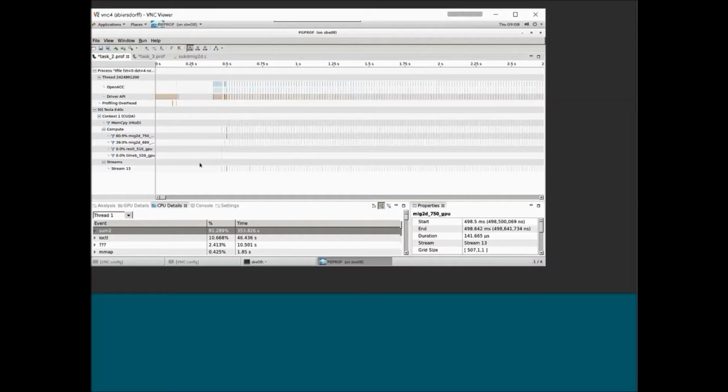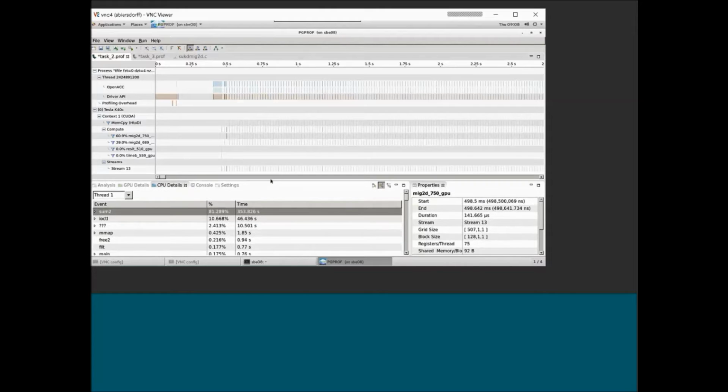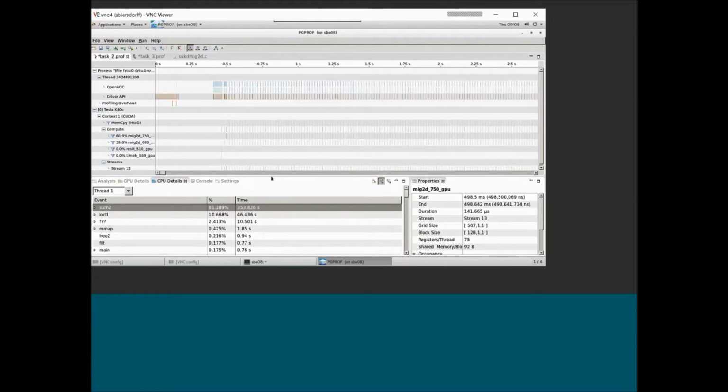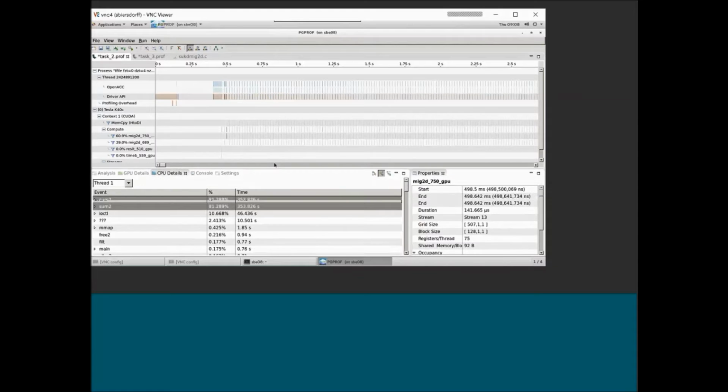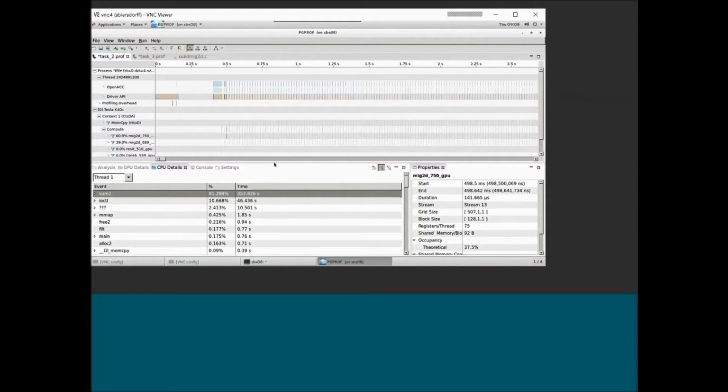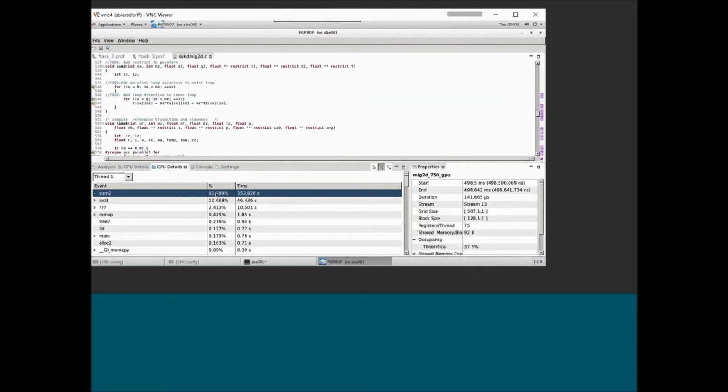Another thing that I don't think Ty went over very much last week, but it's a feature of the profiler, is this CPU details view here. So in task 2, the second stage of the homework, this is before we've accelerated the sum routine on the GPU. So you can see it's taking a significant amount of time. You can double click on this here, and it will actually bring up the source code for that event. So you can see the sum2 function right here at the top.